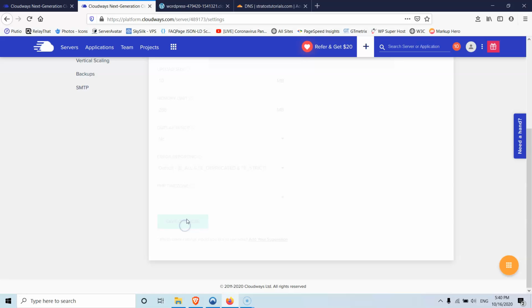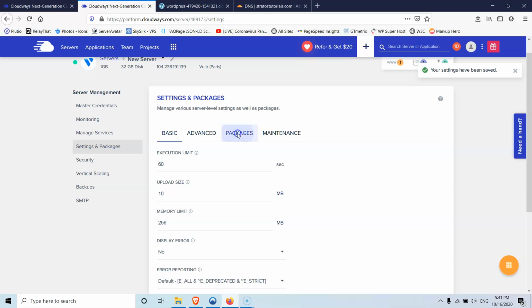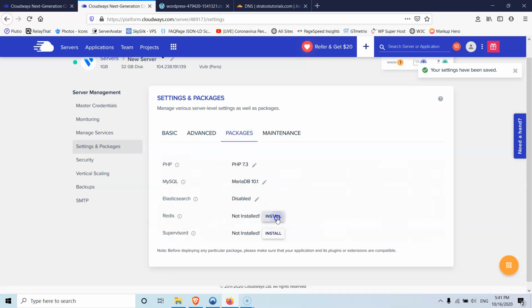I don't think that you need to see me go one by one, window by window, just to change anything. So we will speed up the process. I will pause the video and do everything, and then we'll come back. The only thing that I want to show you is how to install the Redis, in case that you don't know how to do that, but you should already know. Let's go to packages and let's go here to install.